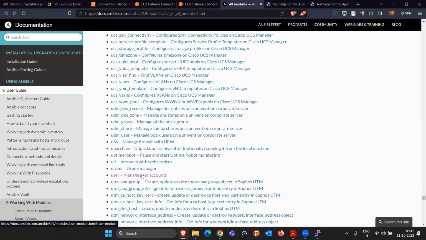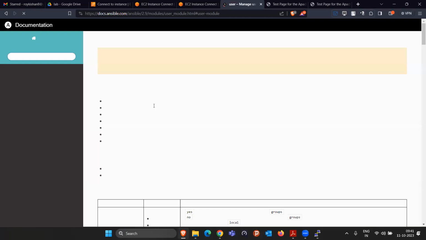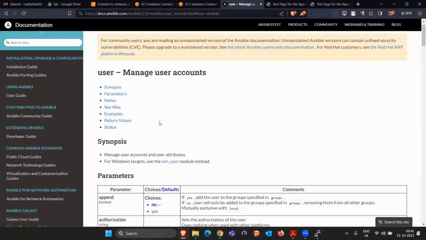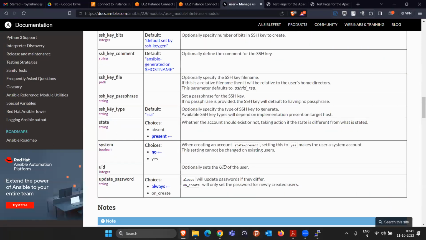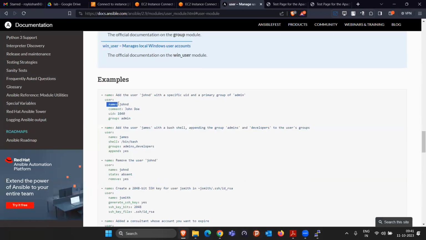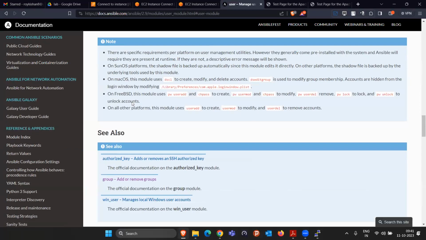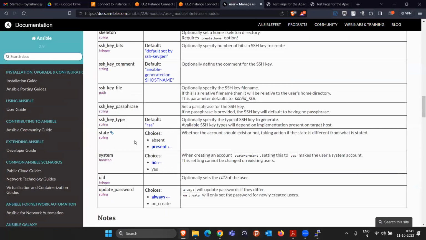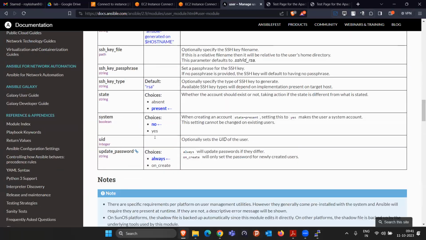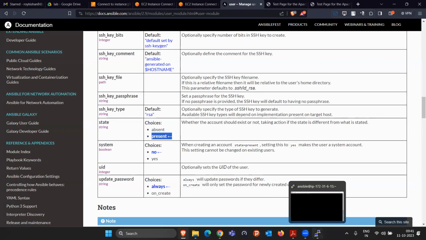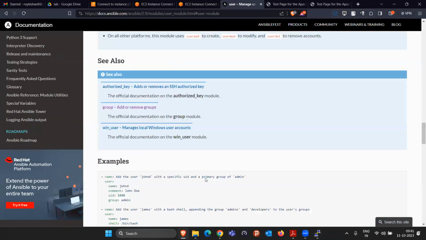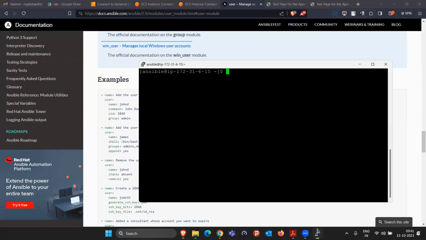So that's the user module, to manage user accounts. If somebody does not know the command, they will use this module. It is better to use the module. In this module, at the bottom, they clearly say that if somebody wants to create a user, just mention the user name. And there is something called state: present or not. If you make it present, then it will make sure the user gets added.